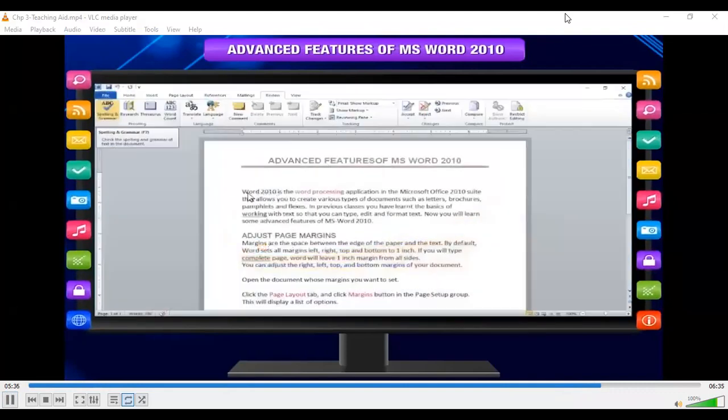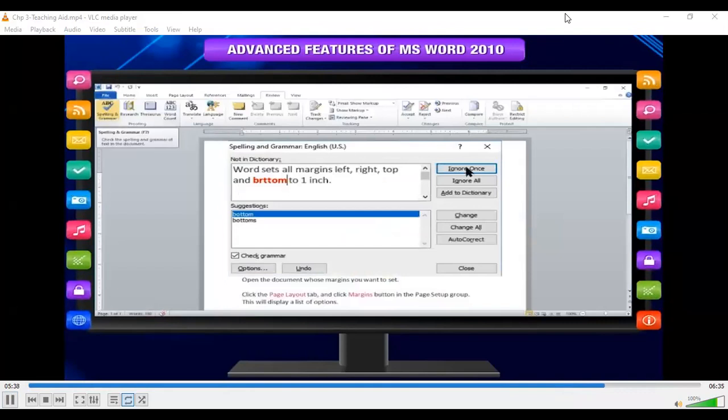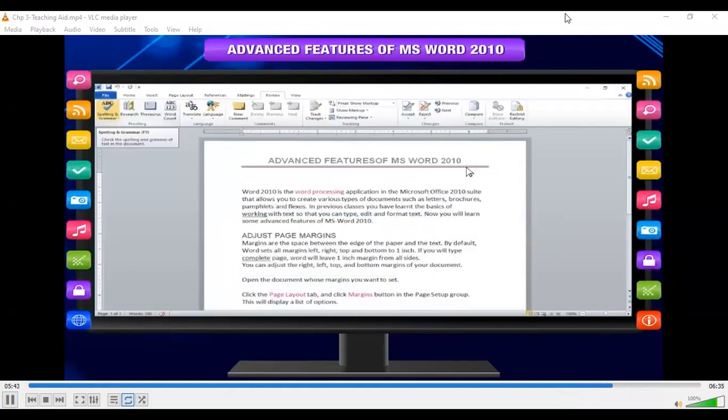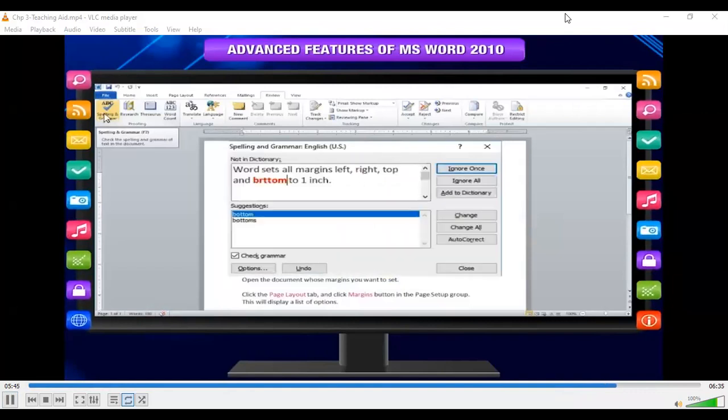Ignore Once. If you are willing to ignore a word, then click this button and Word ignores the word once. Ignore All. Also like Ignore Once, but ignores all occurrences of the same misspelling, not just this one. Add to Dictionary. Choose Add to Dictionary to add the word to the Word spelling dictionary.